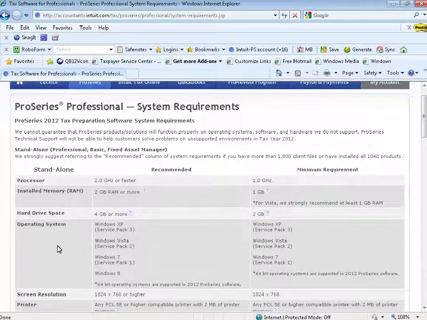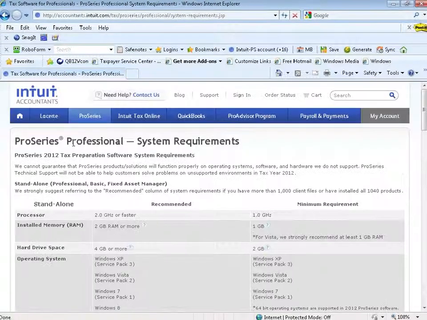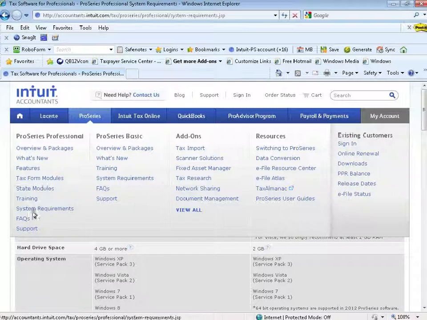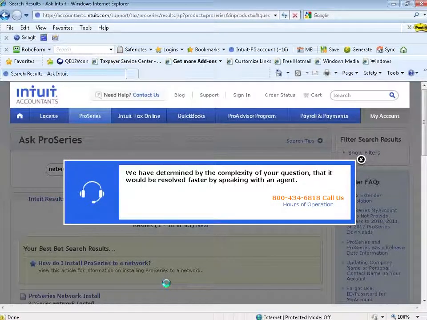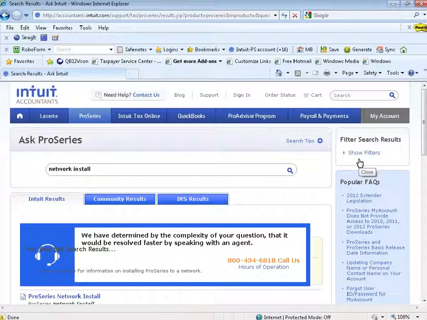Now let's figure out what information we need to know about installing on a network. If we hover over ProSeries at the top and under ProSeries Professional, click on Support, you can actually type in Network Install. You do receive a pop-up saying that this is a complex question and suggests that you call tech support, but I would suggest that you read the articles and guides first so you know the right questions to ask. And it may be that you don't even need to call tech support.